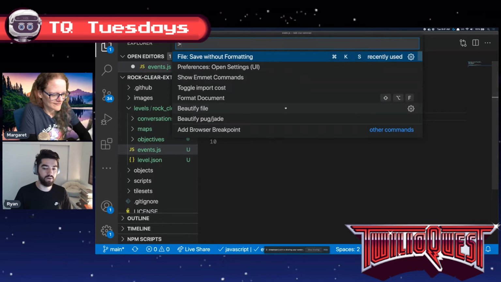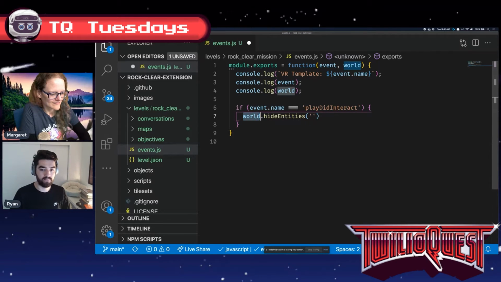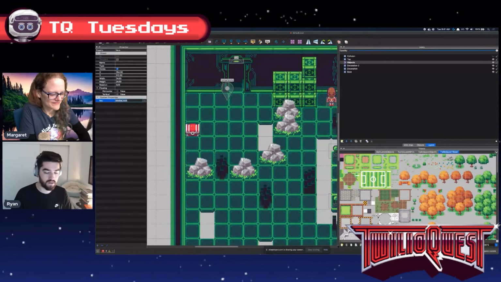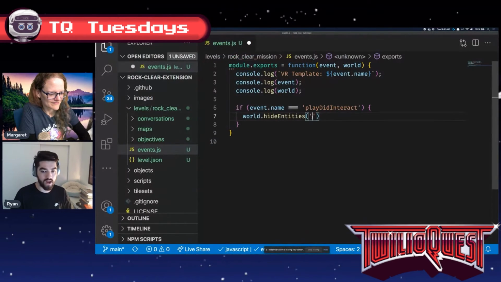And so the world API in Events.js has a bunch of different API functions that do a bunch of different things. And one of them is to hide entities. This lets us pass in, nope, that's the docs key. So what did I actually call this key? Block rock. And so hide entities actually lets us pass in a string that identifies entities in the game.